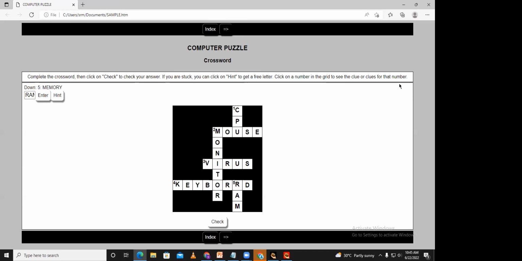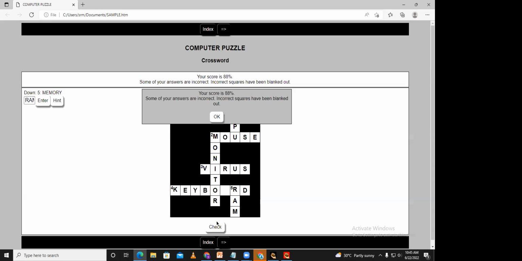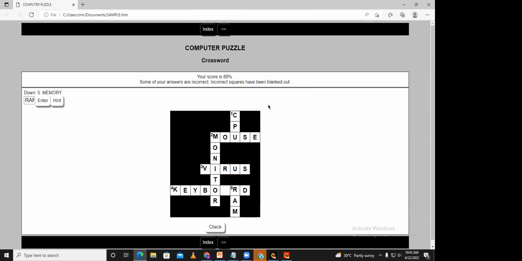So after completing the whole grid, learners can check whether things are correct or not. There is an option called check. Sometimes I enter some words wrongly, for example, if some words are wrongly typed on the keyboard, then the score will automatically be reduced. Okay.